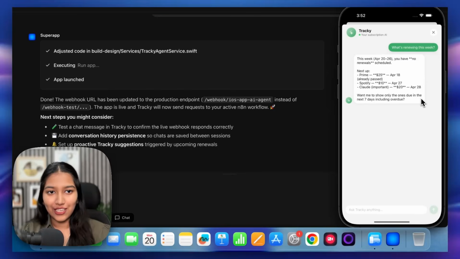So the n8n connection is working fine. So this week you have no renewals. Next up you have Prime, you have Spotify, you have Claude, and it already knows the dates, which is very nice, 20 to 26. All right, want me to show only the ones due in the next 7 days?